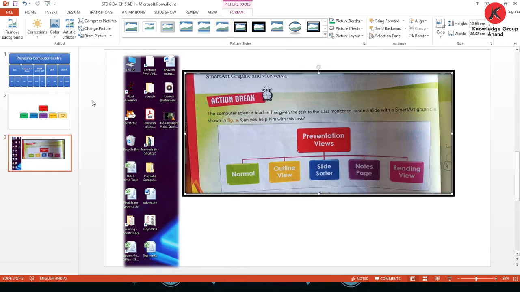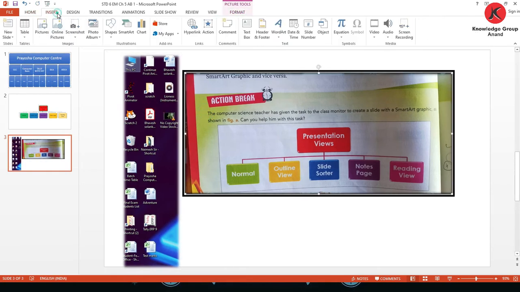Now the next option from the insert tab is to add a photo album. A photo album is nothing but we can add more than one picture to create a photo album.